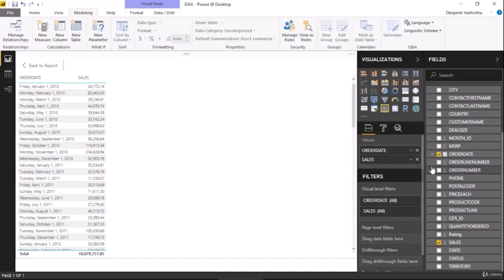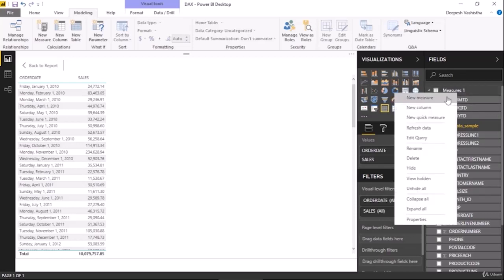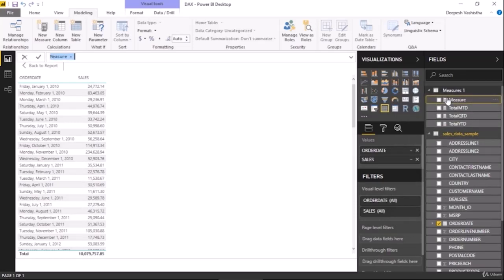Now YTD, QTD, and MTD, let's see how the new measures really work. I will show you how this works. As you can see, this is our original sales data. I typed last year's sales, and in January 2010, I had $24,772 of sales.